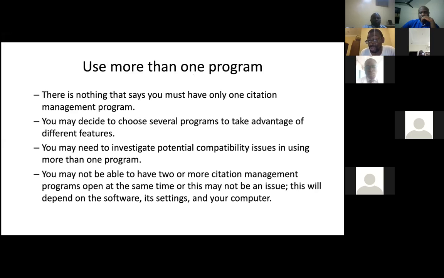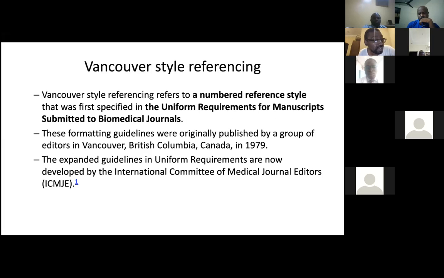Nothing restricts you to using only one particular program. You can use several. I personally use both Zotero and Mendeley. And sometimes I even add in a third, depending on what particular need I have. So, having looked at reference managers in general, I want to consider Vancouver style referencing, which is basically the type of referencing we tend to use in our program and in what we are doing.